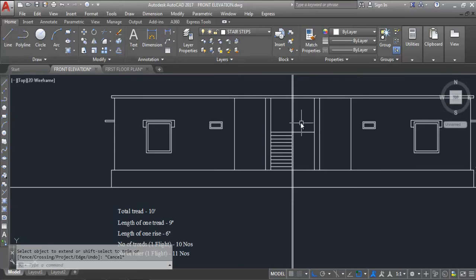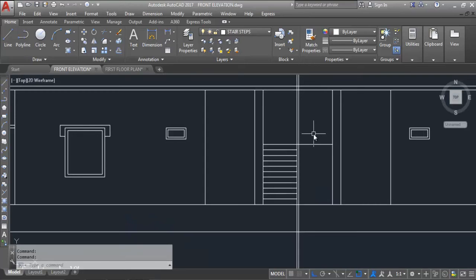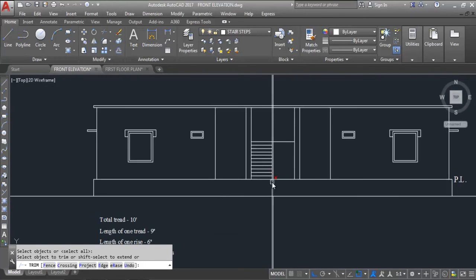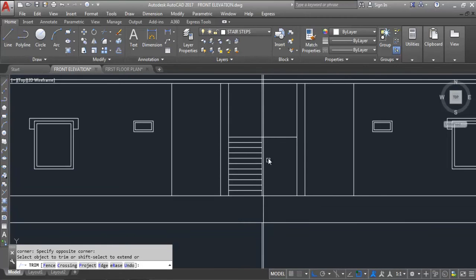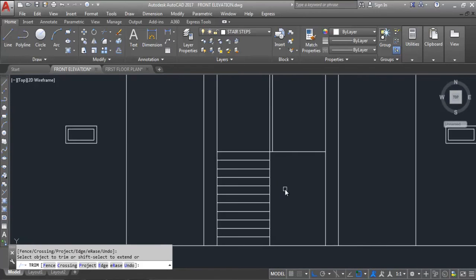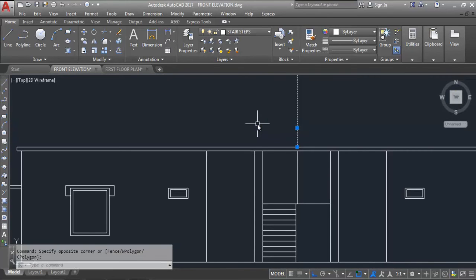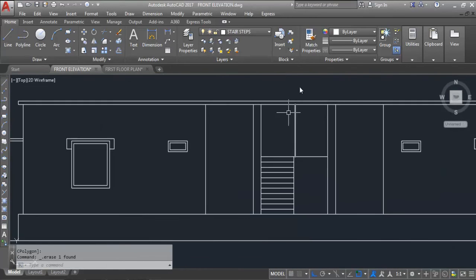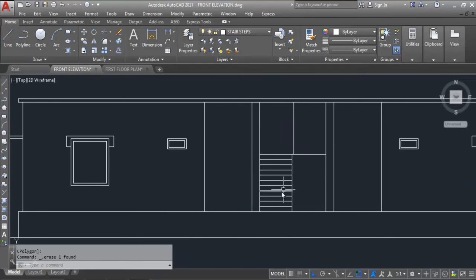Okay, so here extend this line. Now here we can see only one side risers. This side riser we can't see. Due to the slope, we can't see this side riser, so trim the extra lines. Trim this. Trim this. Also trim this. Now trim this. Delete this line and delete this line. So here we can't see this side riser, we can see only this side riser.